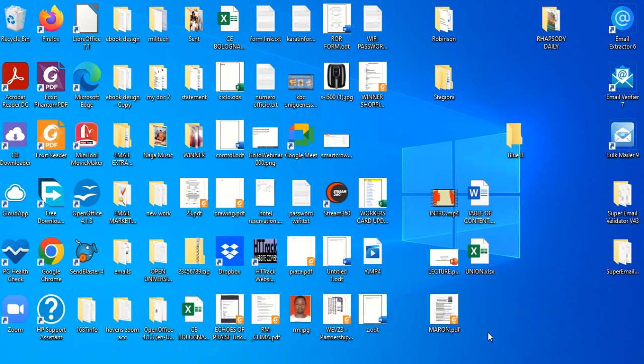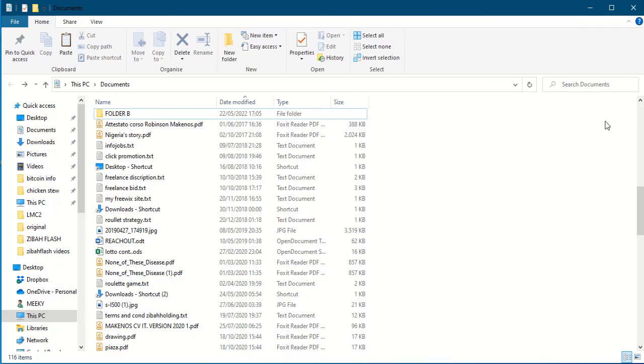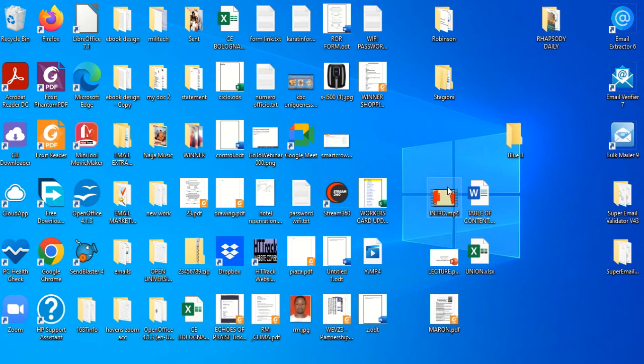Okay, now I've already opened my document, and I've created a folder B. So I just minimize it. So right now I want to move these 5 files into my folder in my document called folder B. So what do you need to do?